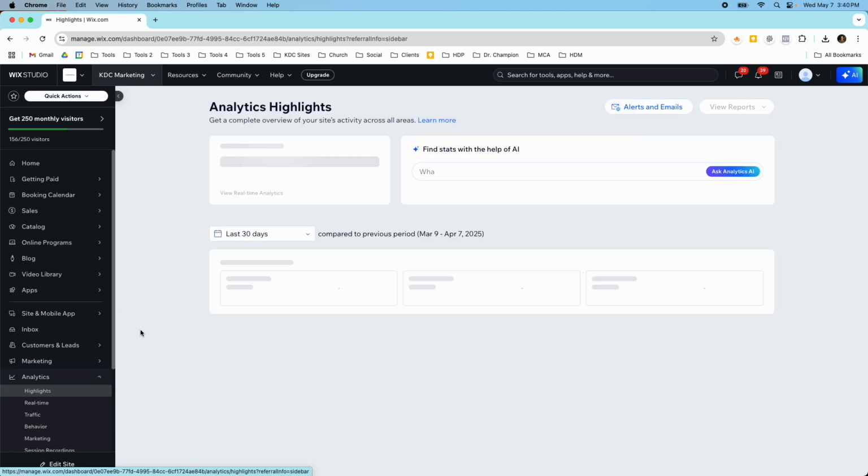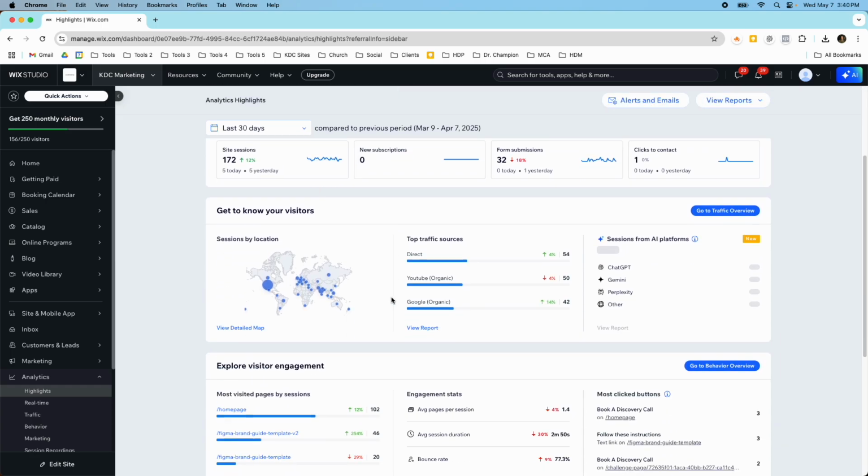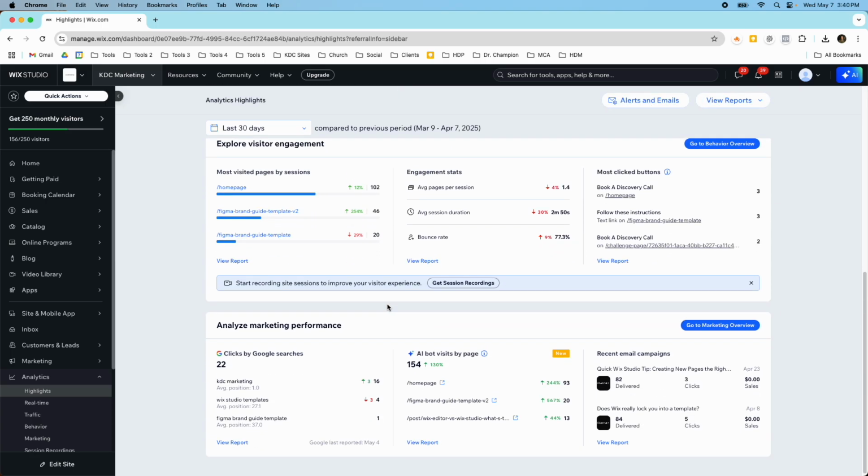If I go to highlights, this gives me a snapshot of my performance over the last 30 days, and you can toggle the time period here to change out the date range that you want to look at. This just gives you a nice highlight of how things are performing and a couple of things that you might want to look at.